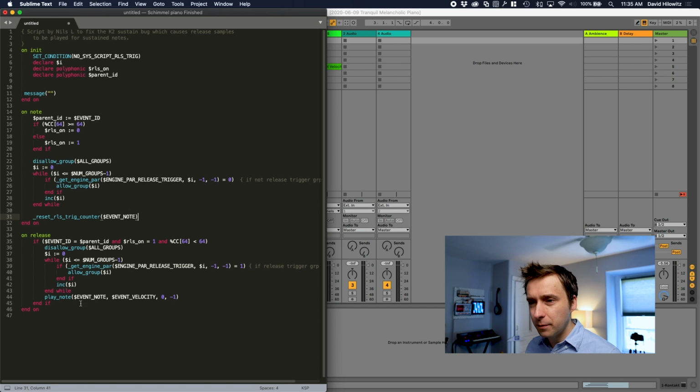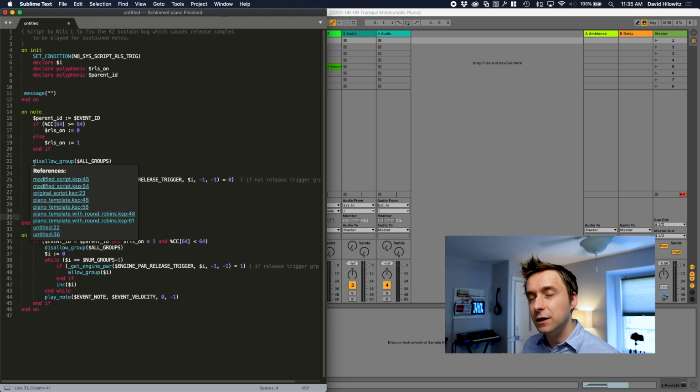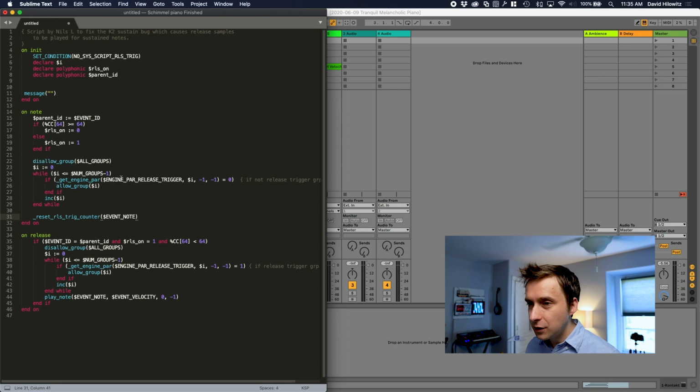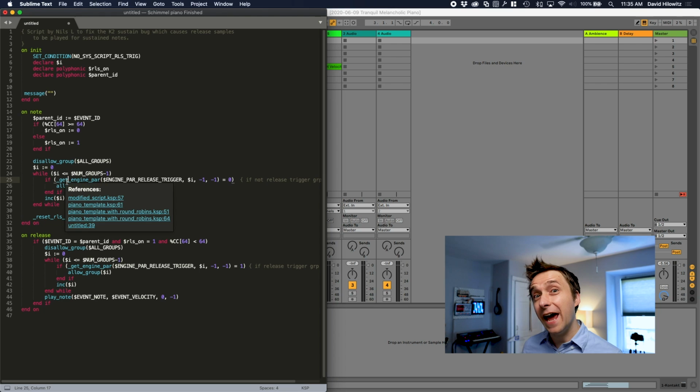We don't need to worry too much about the release events, but we do need to worry about the on-note events. As we saw when I'm hitting notes, what's happening is all of the non-release trigger groups are playing. So what I actually want to do is look at the part where groups are being disallowed and allowed and figure out how that works.